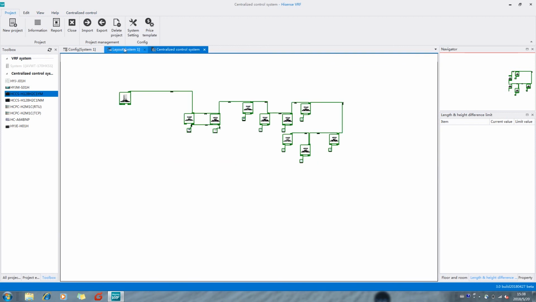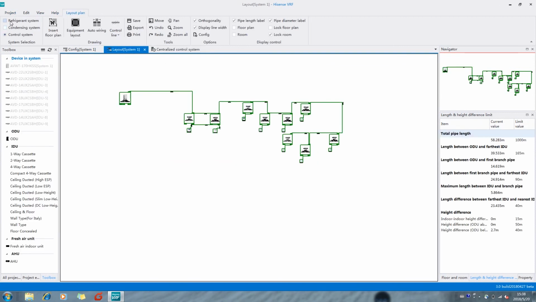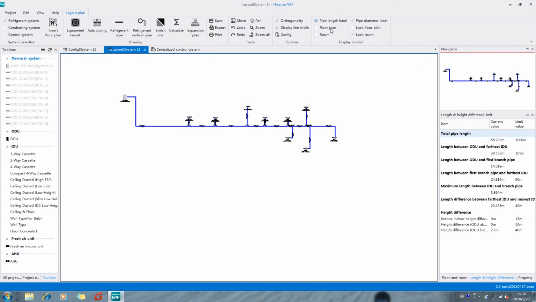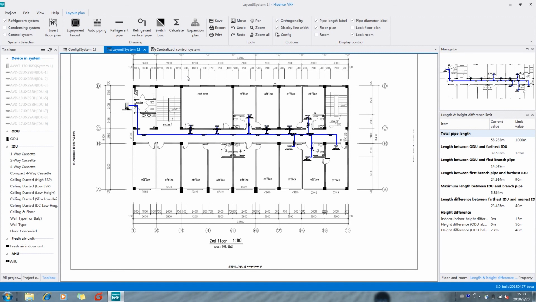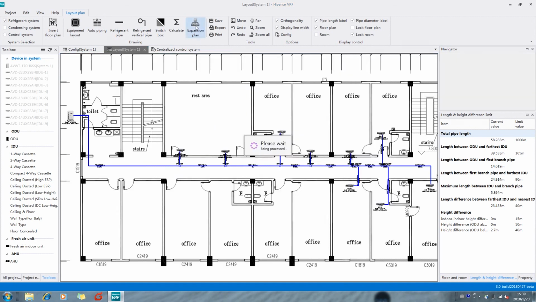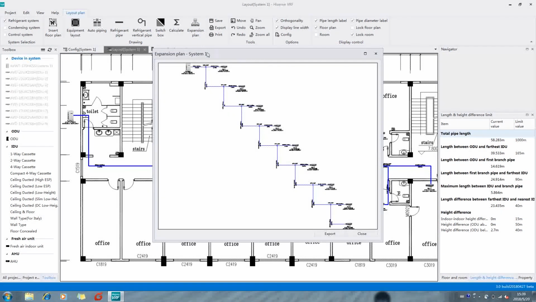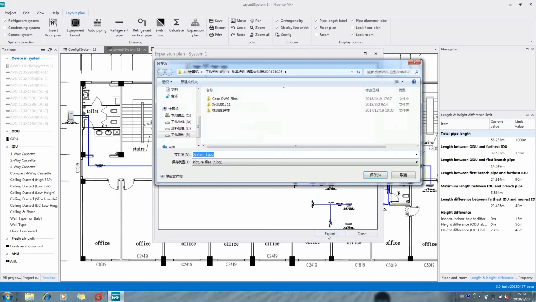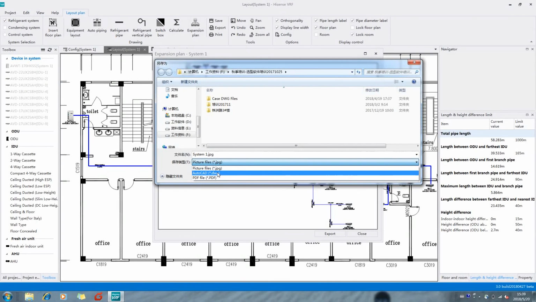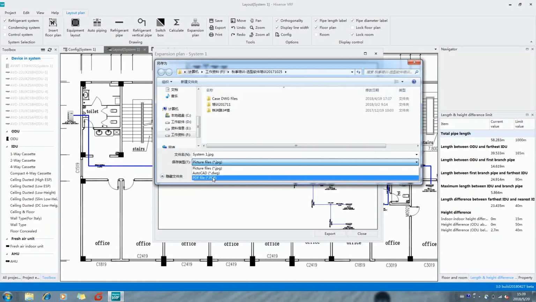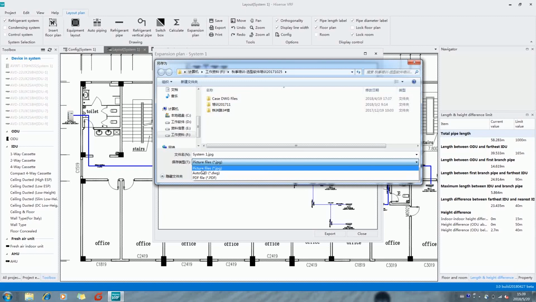Before that, I'll show you the expansion plan. Export and print. Expansion plan. We can see the expansion of the indoor and outdoor units. Export. Support picture, PDF, and DWG format. I'll save as picture format. Save and open.